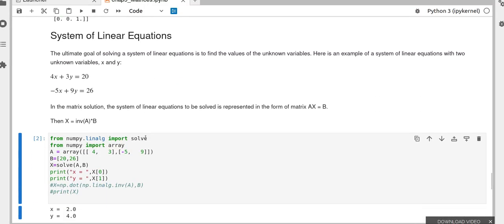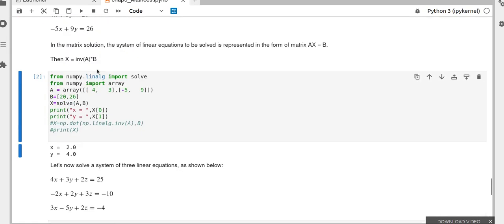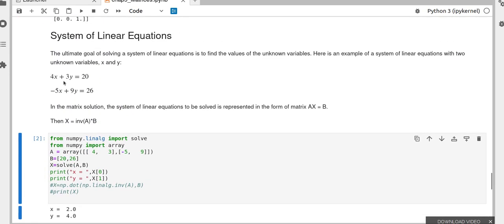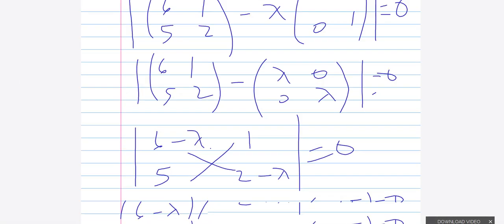some applications of this. So you can use this matrix approach to solve a system of linear equations. Okay, so the first system of linear equations we solve here is 4x plus 3y equals 20, then minus 5x plus 9y equals 26. So how do we implement this in Python?